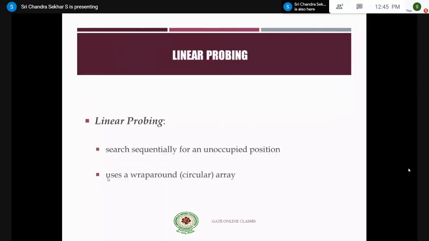Coming to linear probing, as the name suggests, you will probe the things linearly. Probing means you just invoke it in a linear fashion. Whenever you have a collision, you search sequentially for an unoccupied position. It's something like a linear search. You start your search from that position in a linear fashion until you find a vacant position. Whenever you find a vacant position, you just insert it.